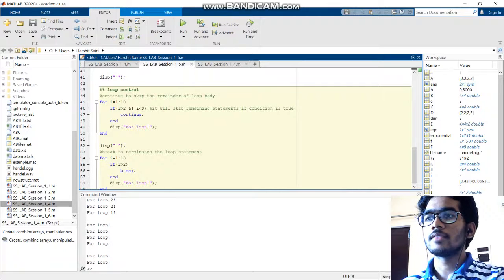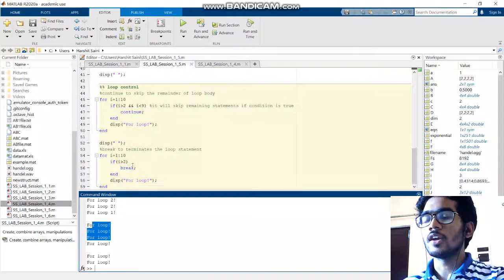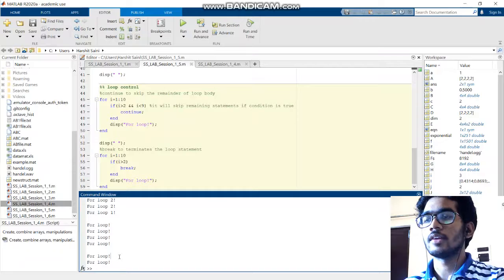For I greater than 2 and I less than 9, it will skip. So this will print the values of I as 1, 2, and 10, from 1 to 9 and 10, and we get this whole output. And similarly, if we use the break command, we use if I greater than 2 break, which comes out of the loop as soon as I equals 2, and we get 2 lines of our output like this.